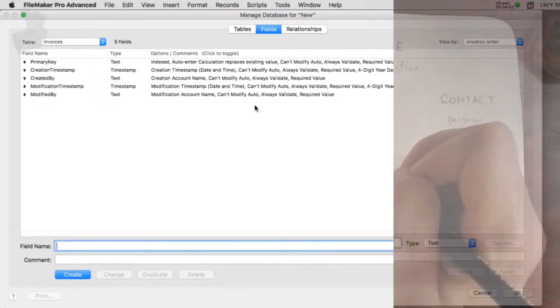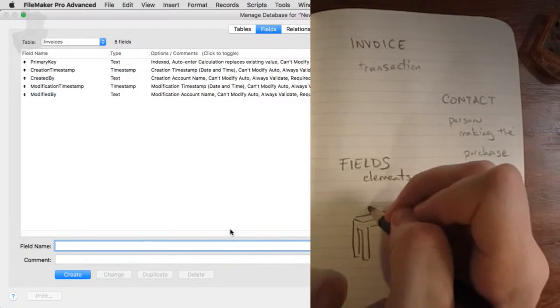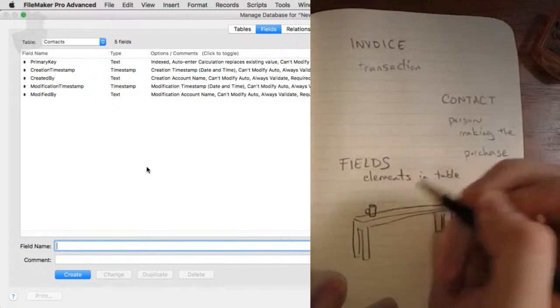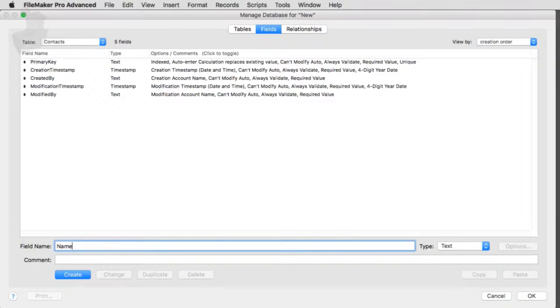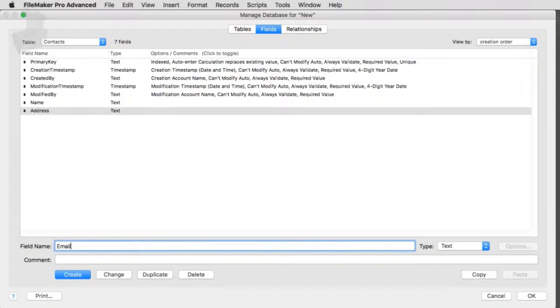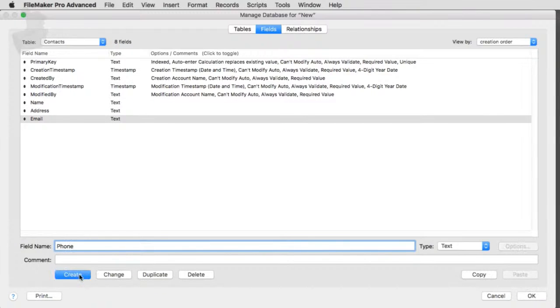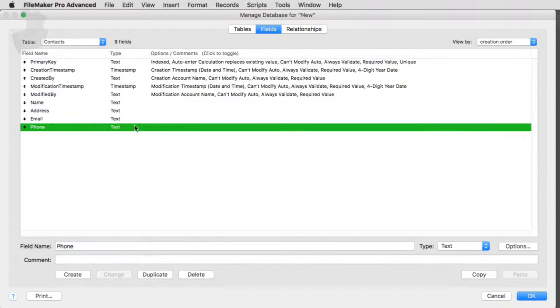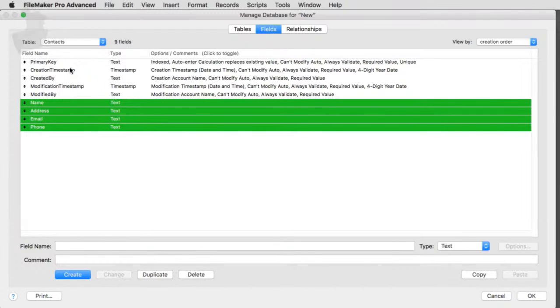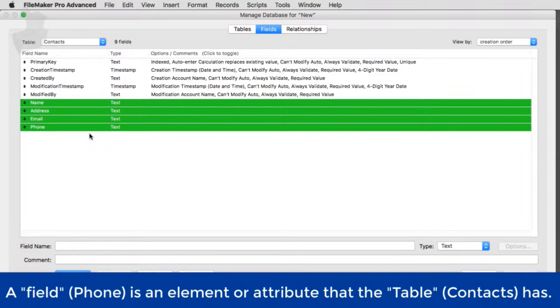What are fields? Fields are the elements within the table. So I'm going to specify contacts right here. What would be the name? We would have a name, right? We would have an address, right? We might have an email, and we might have a phone. Now, once again, I'm not going to get crazy with defining number fields and calculations. That's really a totally different conversation. This is just about the relationship right now. So these are common elements that each contact probably has. I'm going to say that again. A field is an element or an attribute that this table, this contact, has.